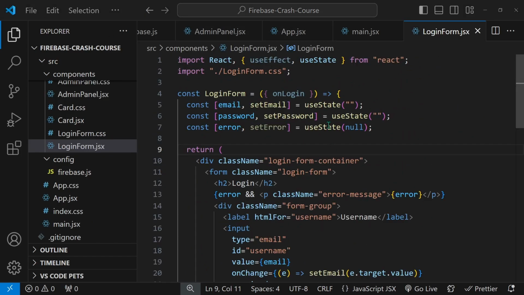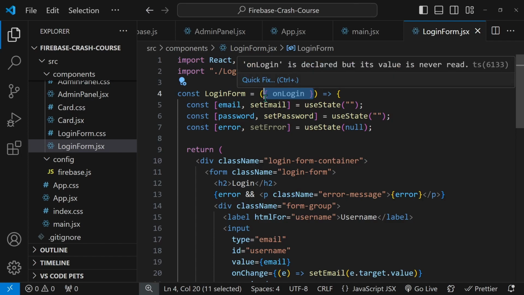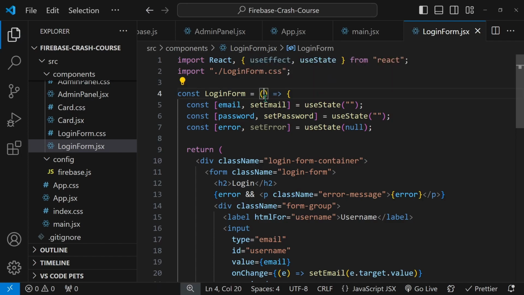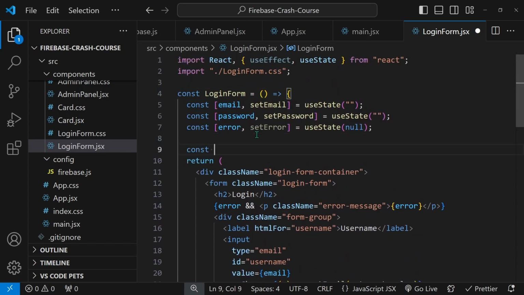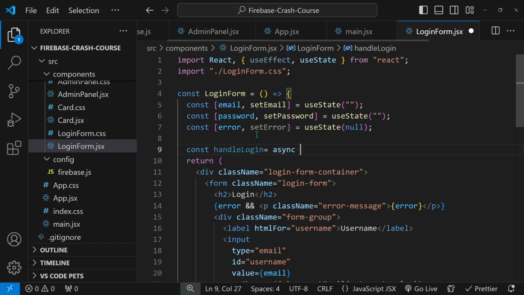Now, as for this parameter that gets filled over here, this is a mistake by me. I didn't mean to actually implement this. It was just a leftover from the code where I was developing. Instead, we'll be defining a new function here, const handleLogin. And this will be an async arrow function.